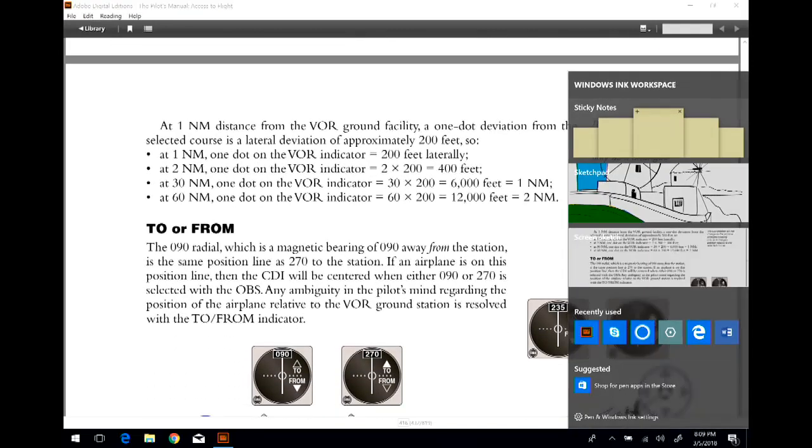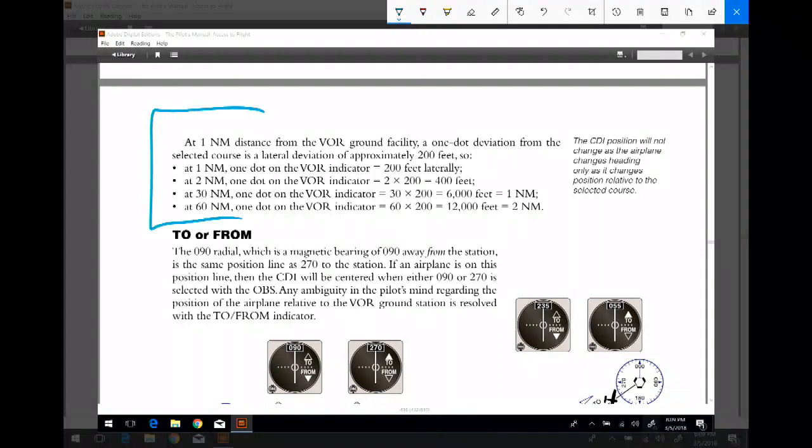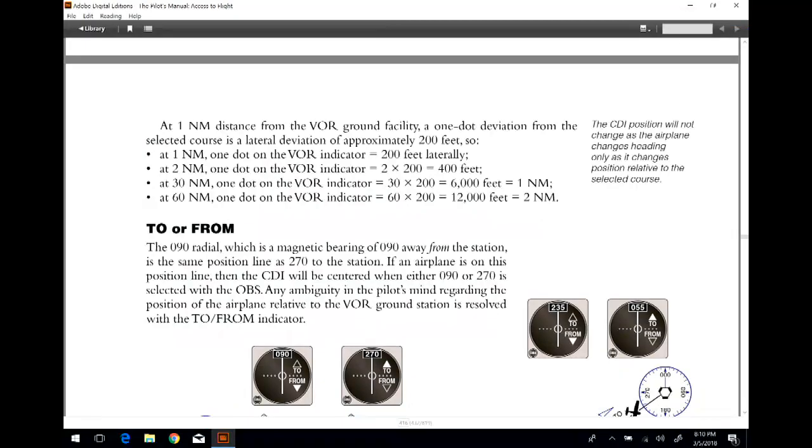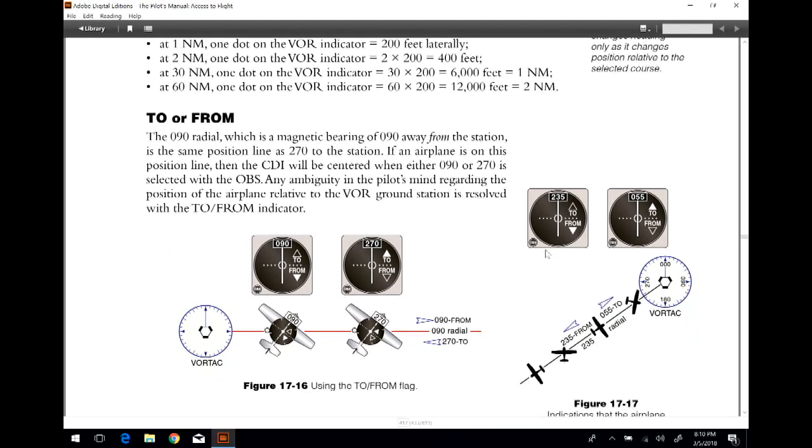This is solid gold. So understand what that means. All right? To or from. This is what we talked about before. The displays are going to look different based on a to or a from indication.